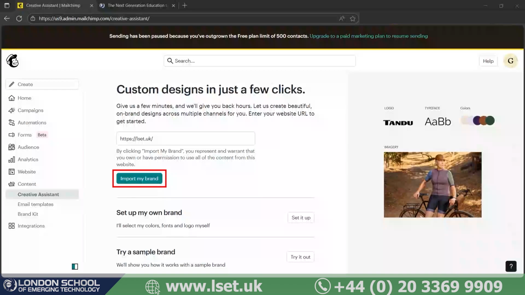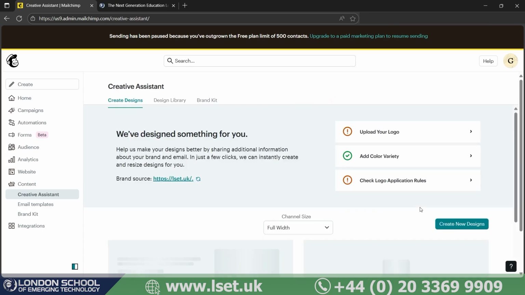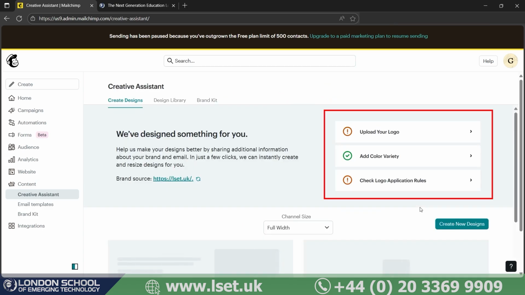Note, by clicking this button, you confirm that you own or have permission to use all content from your website. Mailchimp will now scan your site and begin pulling brand assets. This may take a minute or two. Once complete, you might see an alert. This just means the AI couldn't fetch some elements.